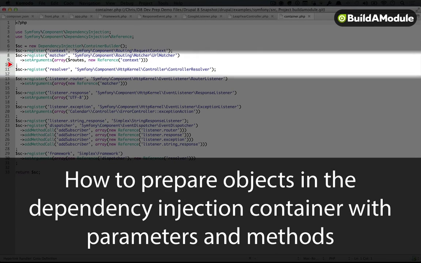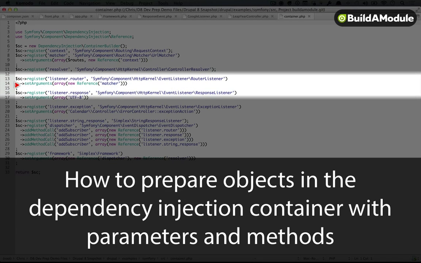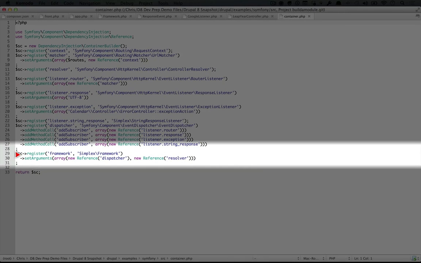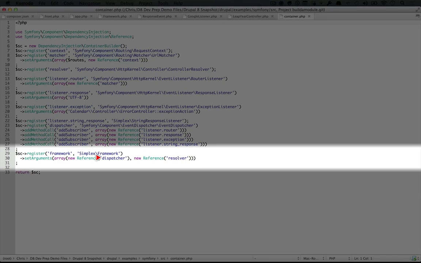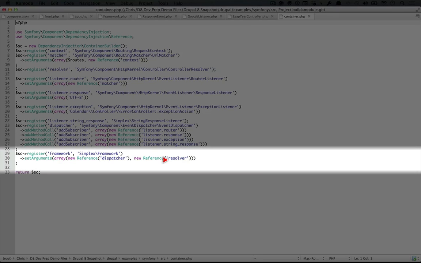So we see a lot of registers here, but we also see a couple other methods being called. If we look at our framework, because at this point we're pretty familiar with how the instantiation of the framework goes, it takes a couple of parameters. We have to find a way to pass those parameters in the first time we instantiate this framework object. So you can see here that we're passing a dispatcher and we're passing a resolver.